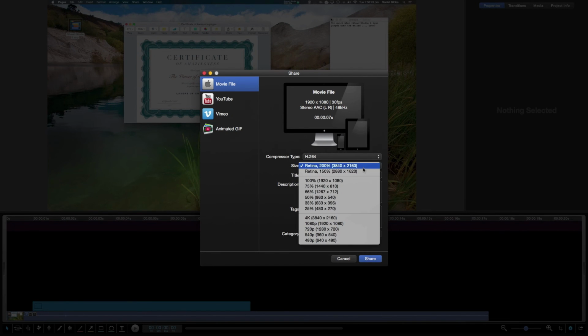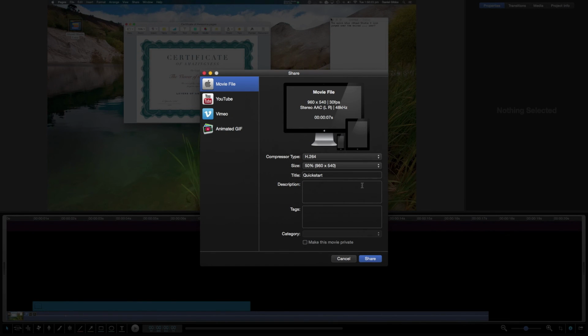I'll choose 50%, because I don't need the full size, H.264, and press Export. So that simple.